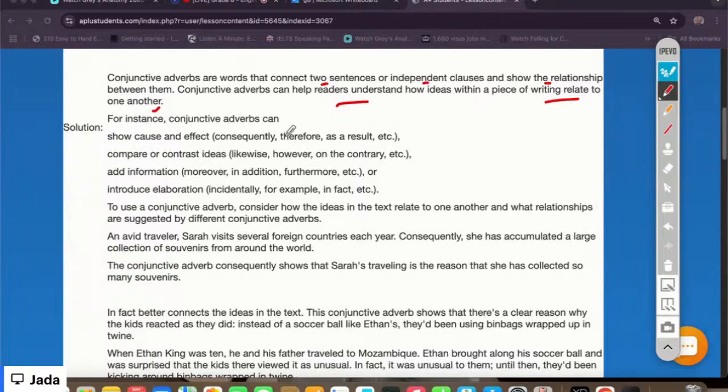For instance, conjunctive adverbs can show cause and effect. So we have consequently, therefore, as a result. This conjunctive adverb here shows cause and effect. Then they can compare or contrast ideas. We have likewise, however, on the contrary. So these conjunctive adverbs show you contrast or they compare.